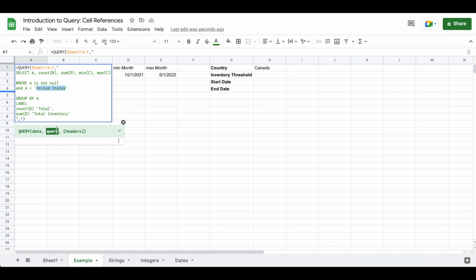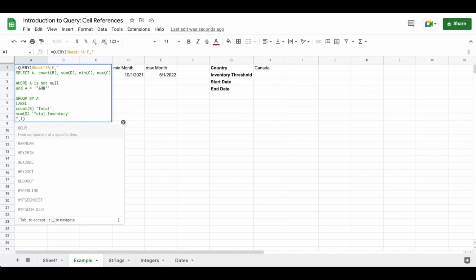So what I'm going to do is delete United States, and then I'm going to use a double quote, an ampersand, another ampersand, and a double quote. This is how you reference a cell within a string. This is going to be the formatting for it, and then all you have to put between these two ampersands is the cell that you want to reference. In this instance, our cell is in the example tab in cell H1. So I'm going to type in H1, and now you can see H1 is being highlighted with a purple tint, and you'll notice that H1 within the query statement is also a purple tint.